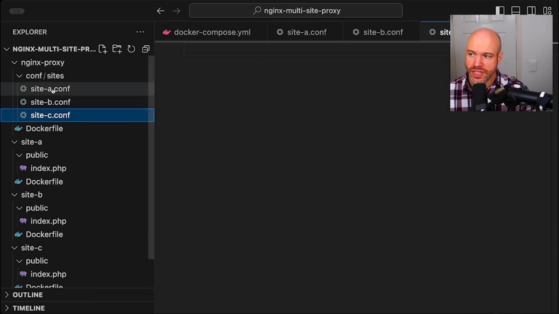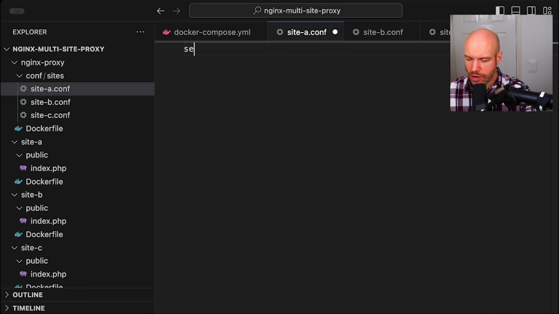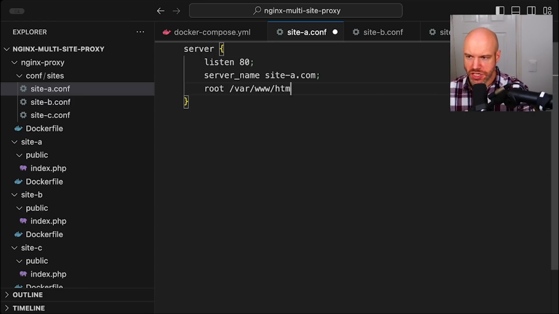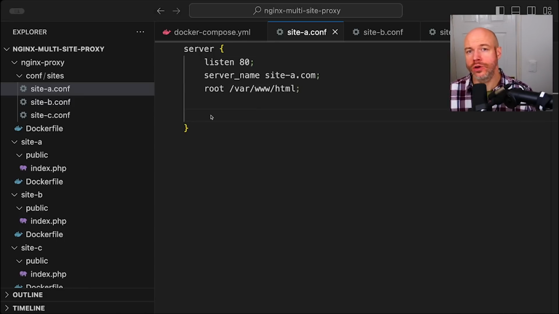Let's first pick on site-a.conf. We need to create a server block. Within this server block, we need to listen to port 80. We're also going to give this server a server name, and we're going to set this to be server_name with the value of site-a.com. We're going to give this server a root directory, so supply the parameter root, and the directory will be /var/www/html.